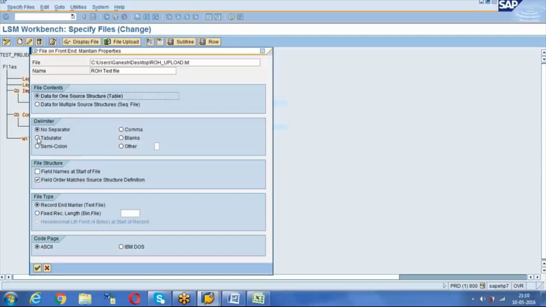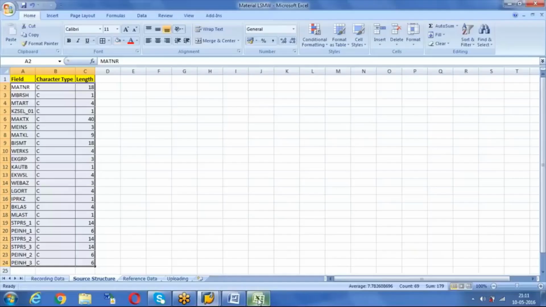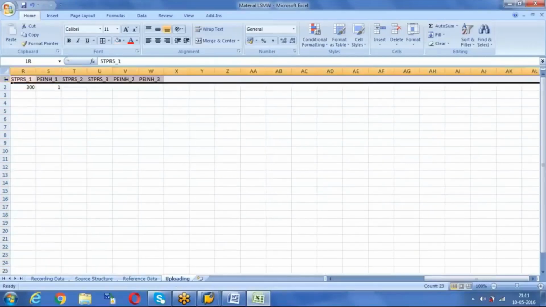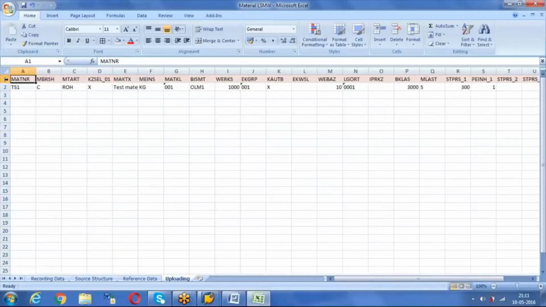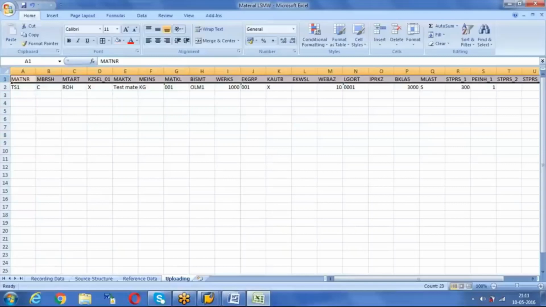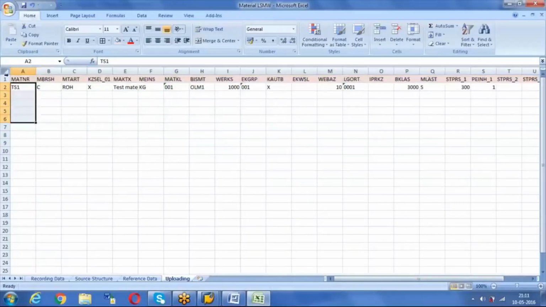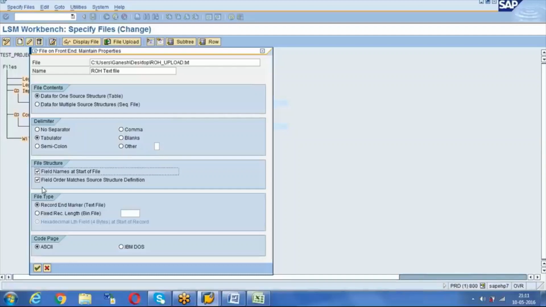Then select tabulator, because the data we are giving is in tabulator format. You just remember that point. Then you need to select field names at start of file. What is the use of selecting that? In our upload file, the first row is the field names and then the data. We are telling the system that the data starts from the second row onwards. The first row is the field names. That's what we have given here: field names at start of file.